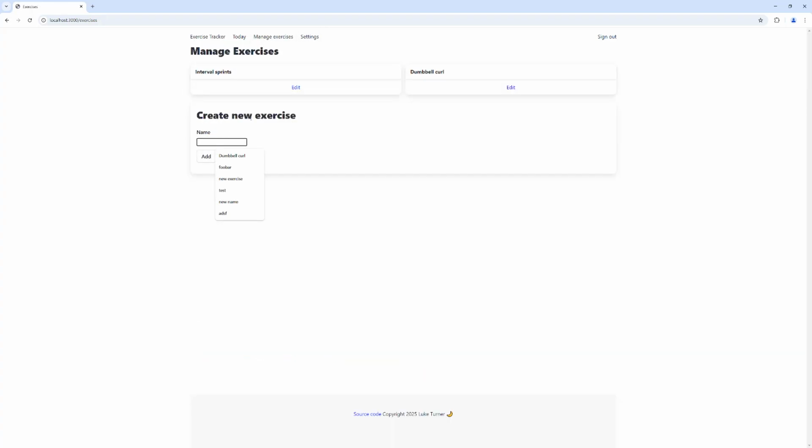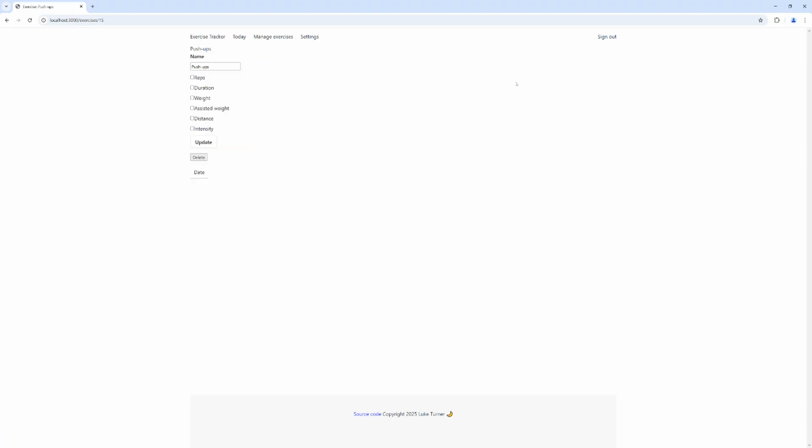And we can create a new one where it's maybe just push-ups. And kind of the idea here is by having some more realistic examples, we can see better what the UI is actually going to look like for a real user, instead of just with these extreme examples where there's either a ton of parameters or no parameters.